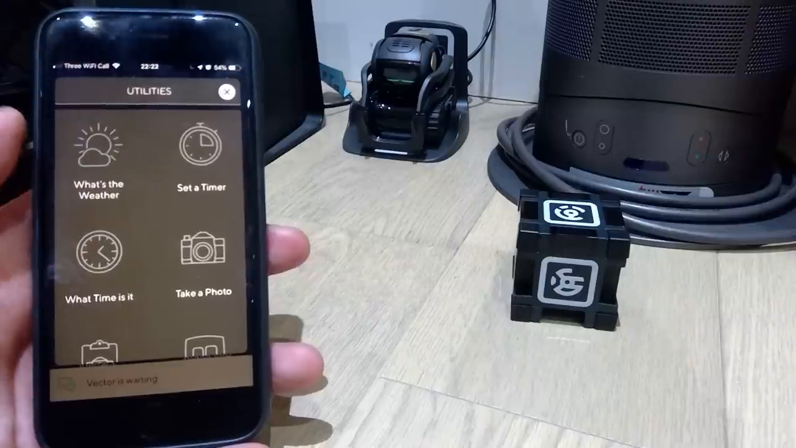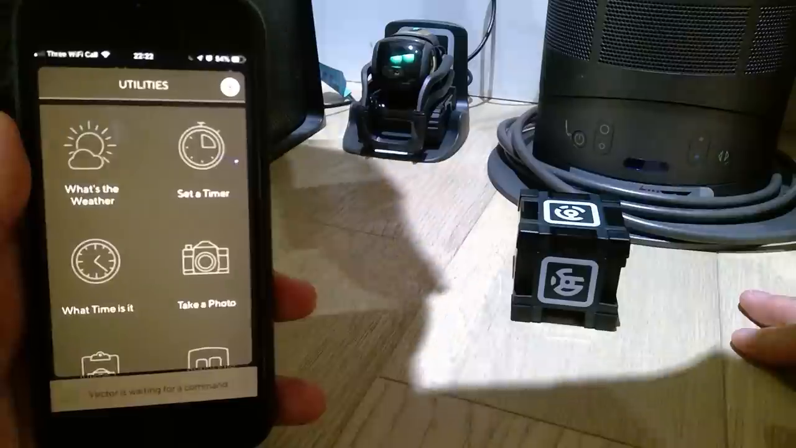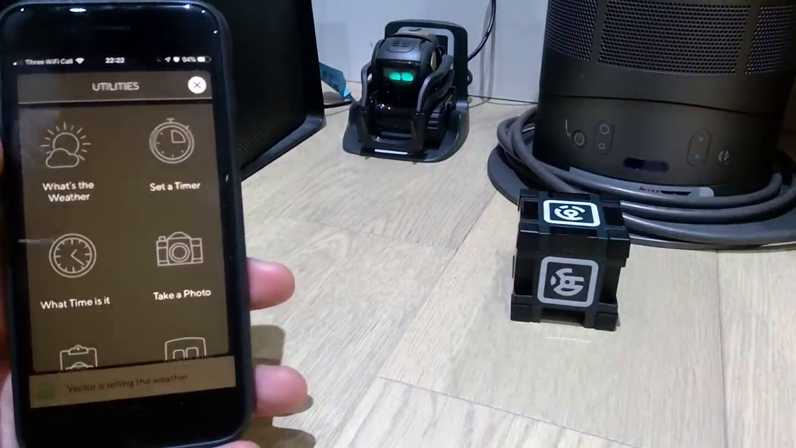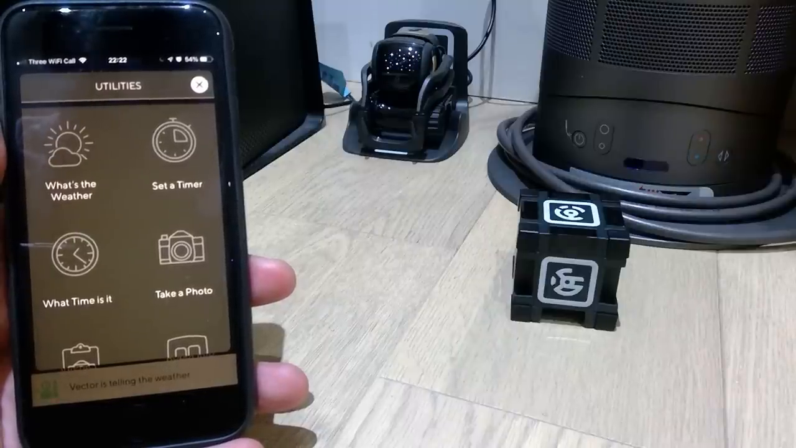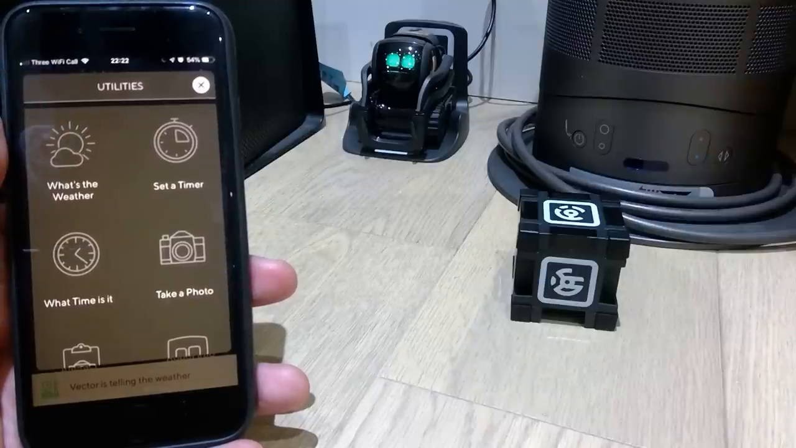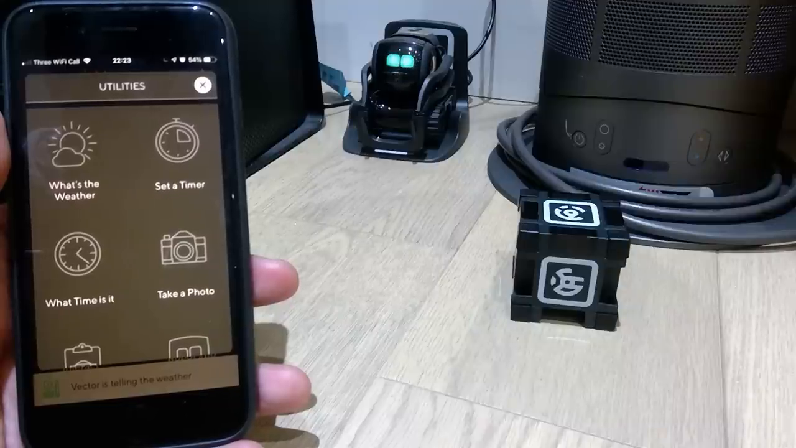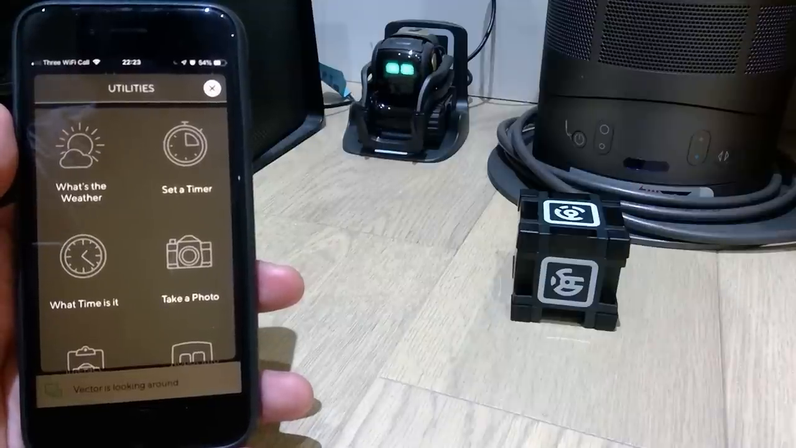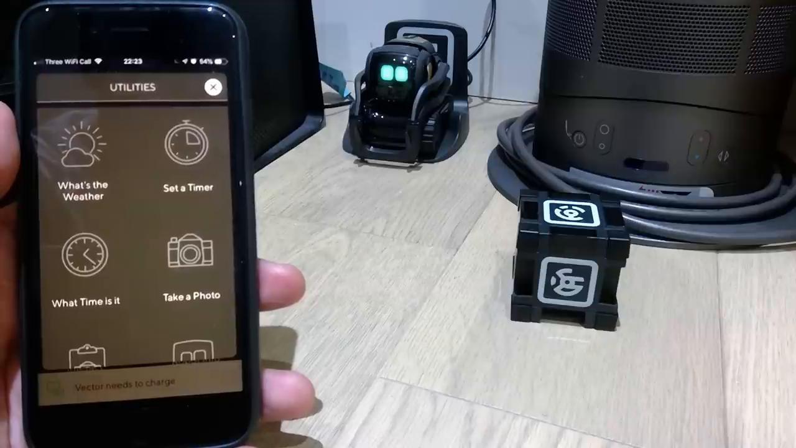Okay, so number one, what's the weather? Hey Vector, what's the weather? Okay, so it's cool. Right. So it's starting to move.